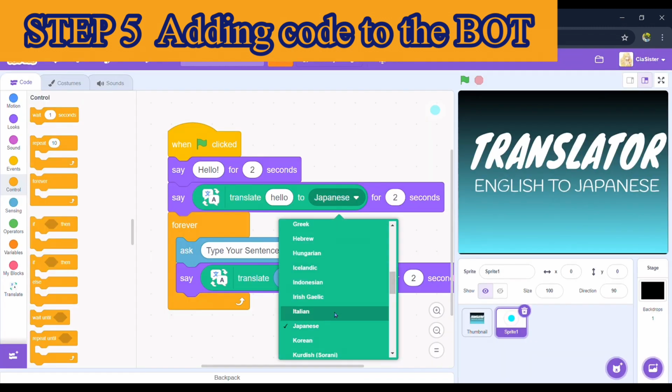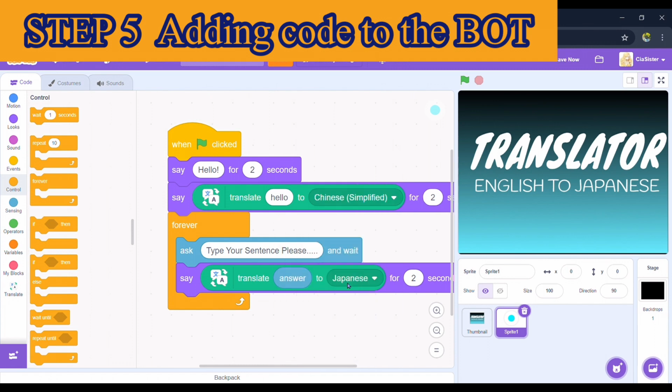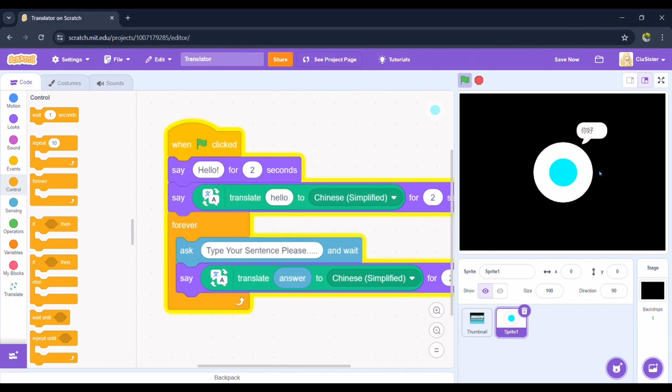It's not necessary that you have to choose only Japanese as the language. You can choose any other language from the drop-down menu.